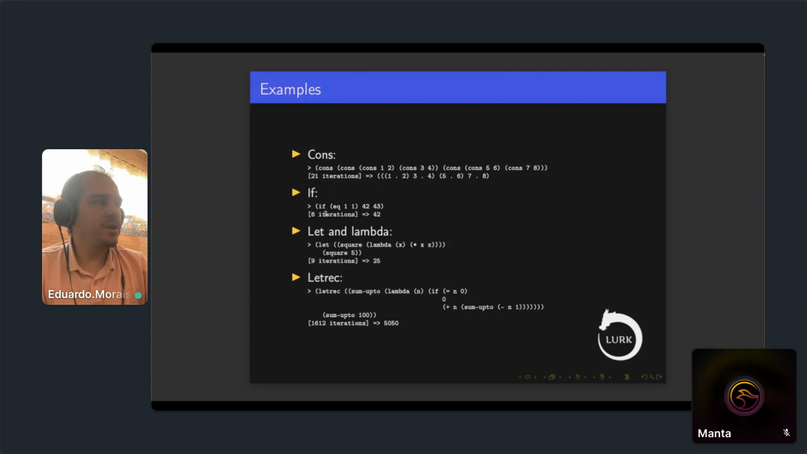We also have if operation, which is here. You can see it receives 3 input arguments. If the first one is true, then the expression evaluates to the second expression. Otherwise, it evaluates to the third one. In this case, the condition is true, so it returns 42.